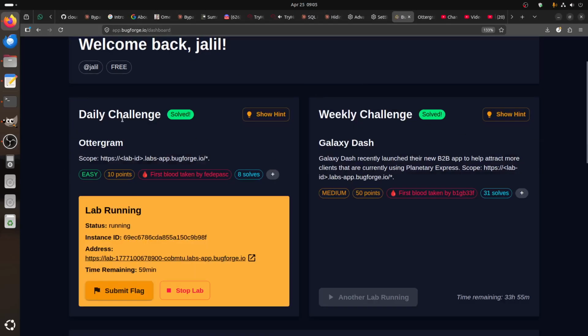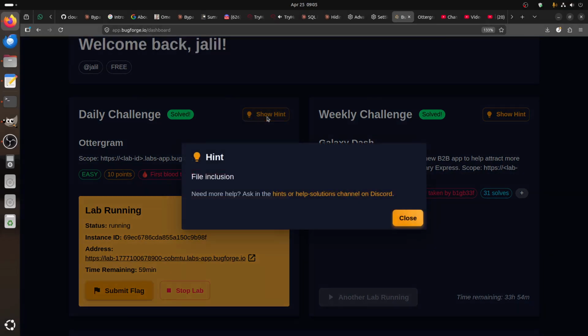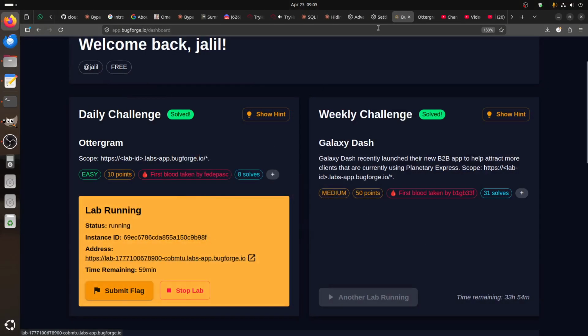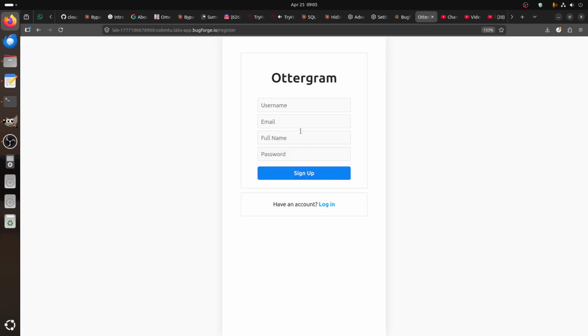Hi everybody, good morning. I'm doing the daily challenge, Ottergram. This one is about file inclusion. As always, when you do this app, always create your account.